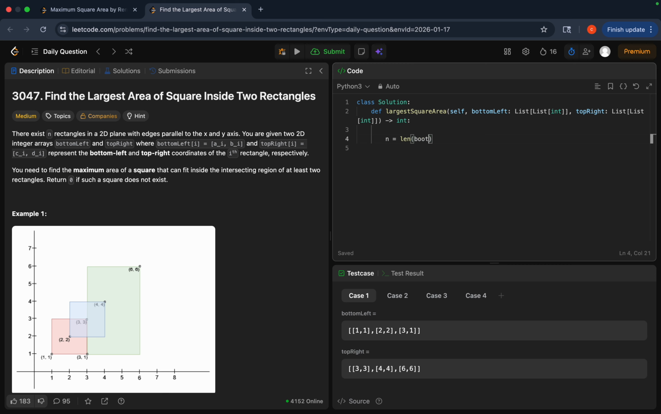So, oops, bottom left, right? So now we need a result value, because we have to return 0 if there is no possible intersection points, right? So because of that, we are storing the result value as 0 first, initializing it with 0.